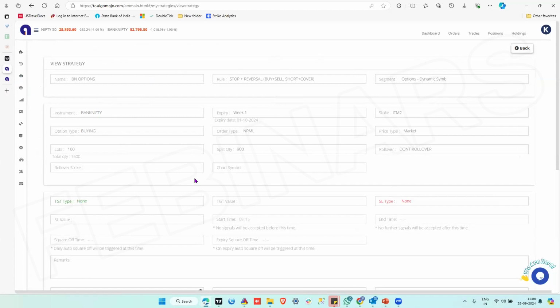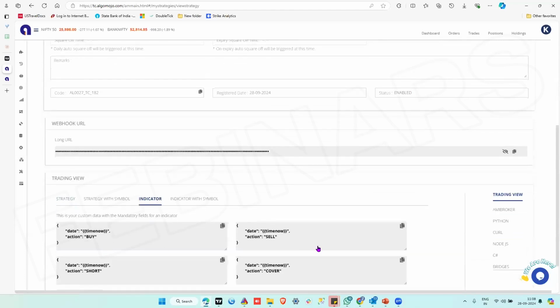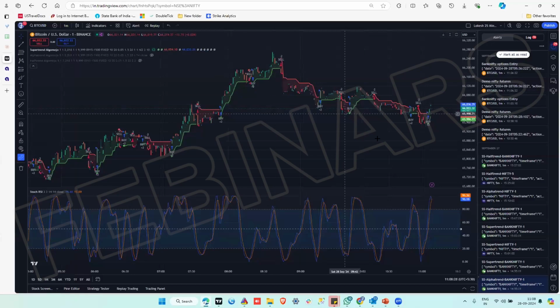So it is as simple as that. Define the order parameters that you want to trade, take the webhook URL and the indicator-based action message content to be used there, paste it in the message box, update the webhook URL, and the automation is done. Now, this is applicable for any kind of strategy or any kind of indicators that you use in trading.